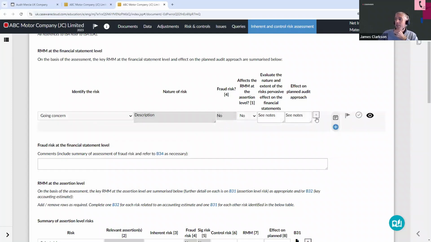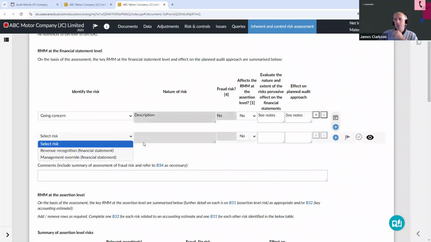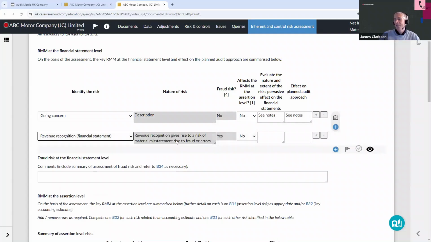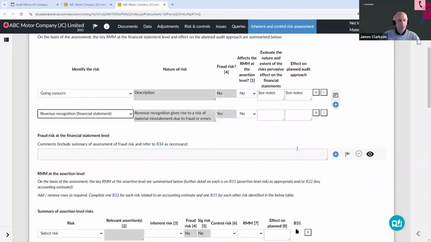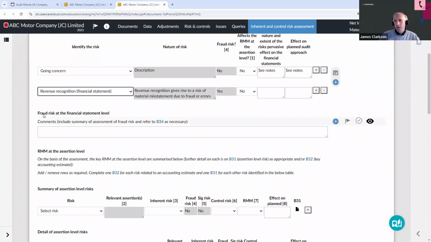We'll then use this square plus button to add another row, select our next financial statement level risk, and continue on through. We'll consider the fraud risk at the financial statement level, and as it says, you'll be referring to B34 there. That'll be your fraud risk assessment document as well.